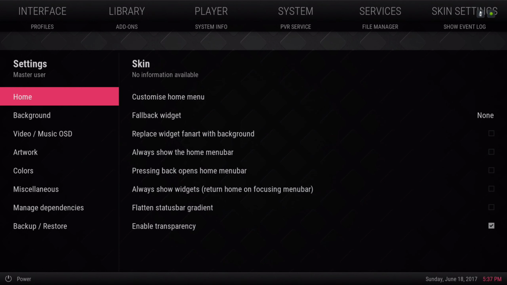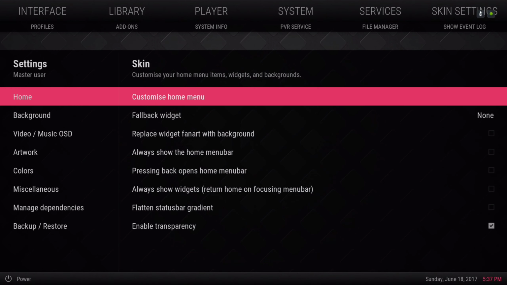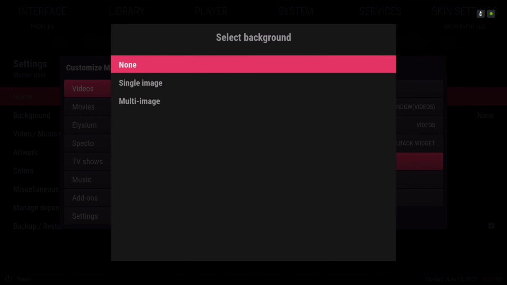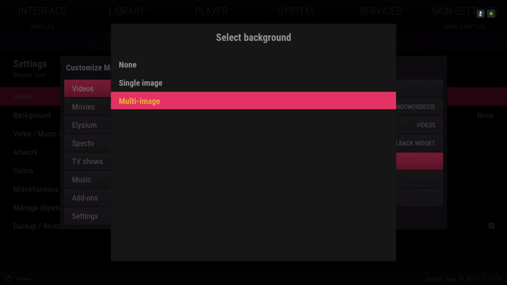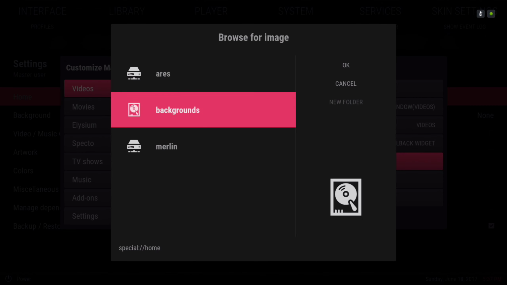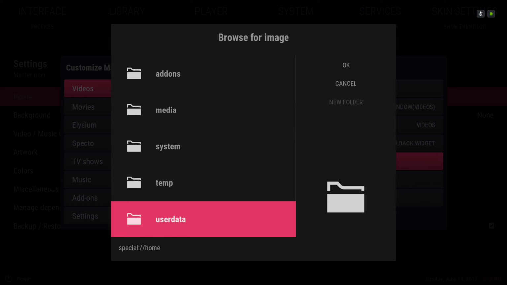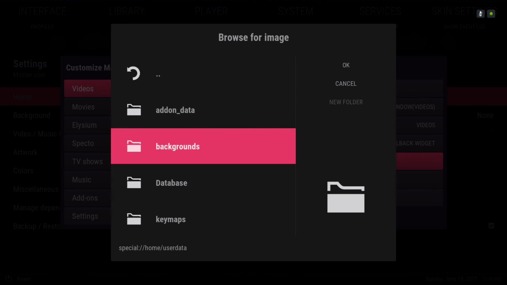customize home menu. Alright, so now for videos, I am going to add, I'm going to backgrounds, and I'm gonna select multi-image, and I'm gonna scroll down to backgrounds. That's what we made in the add source section, special home. You go in there, you scroll down to user data, and then backgrounds. I'm gonna just select anything. I'm gonna just select movies, and then go to OK.